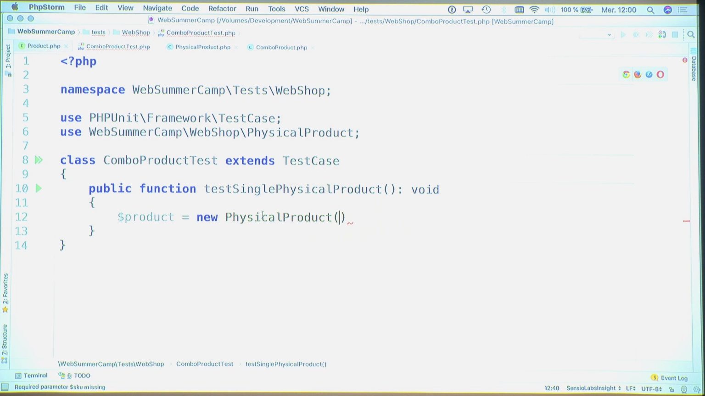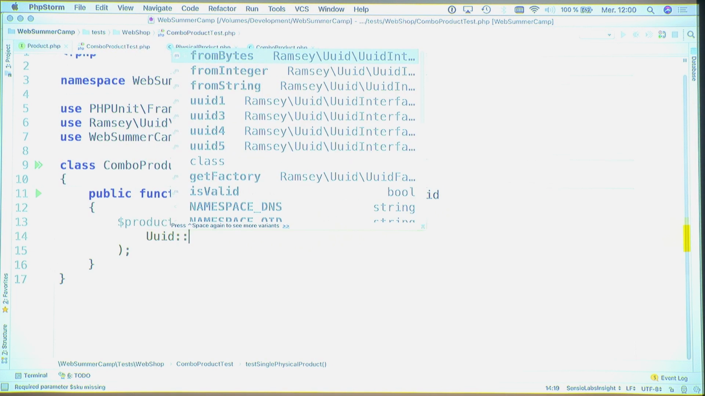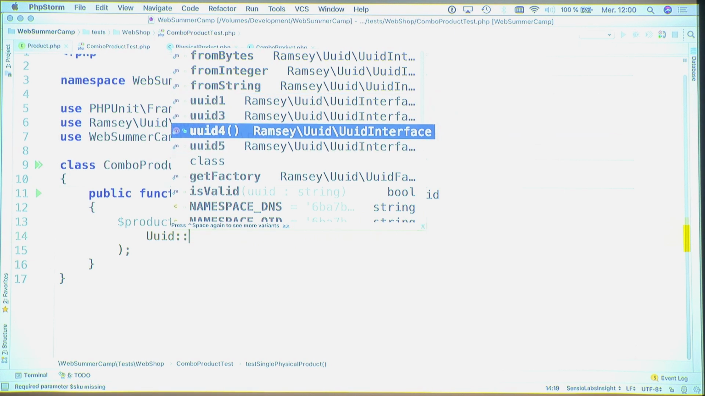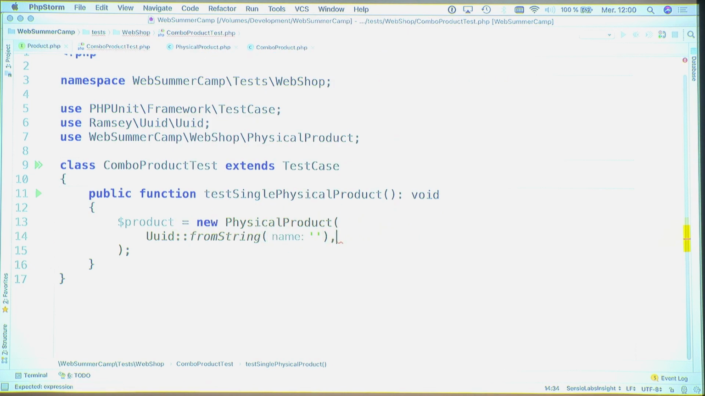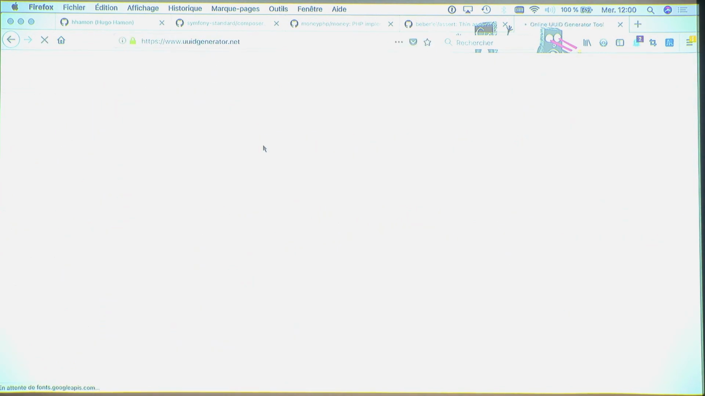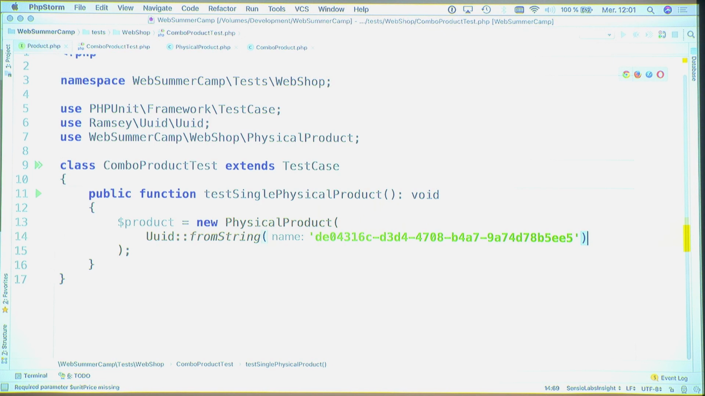And so we said that we need a UID. For the UID, it's up to you to generate a new one or to create one. As you can see, in the UID class you have several methods, like UID4 if you want to generate a new one, but you can also use the fromString method if you want to pass a custom UID. So what I do is go to some UID generator service online, and then you just copy paste one generated UID. So it's a UID 4, and that will be my UID for the test. So I know that this is a fixed UID I chose.